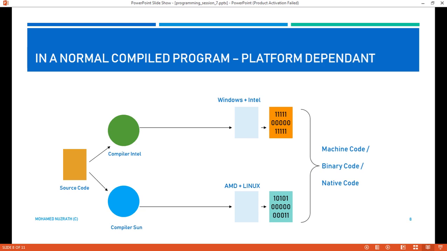So if you take a look at this diagram I have provided, first of all we will understand what you mean by a platform, right? I want all of you to look at, because I am not sharing the screen with you, there is a section I have typed called Windows plus Intel. Down there I have typed AMD plus Linux. So if we take Windows plus Intel, actually Windows is the operating system, and the processor is the Intel processor. Then AMD is a processor and Linux is another operating system.